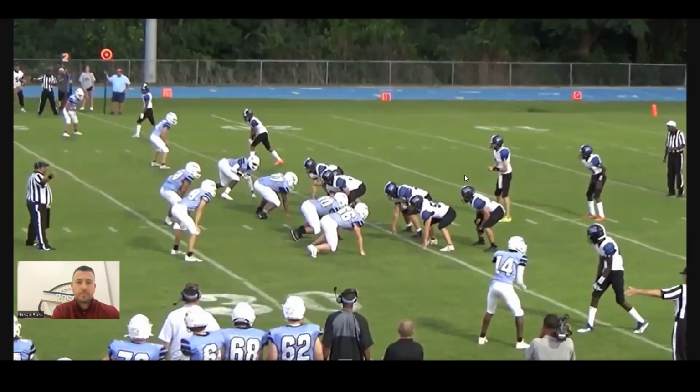Wanted to show you this clip real quick, but this is counter, even though it is out of pistol. Gonna have a guard pull around, kick out this defensive end, using a sniffer back here, but you just replace the sniffer back with a tackle. He is gonna come around here and pull through the hole and pick off this linebacker here, and it's a nice big gain for the running back.